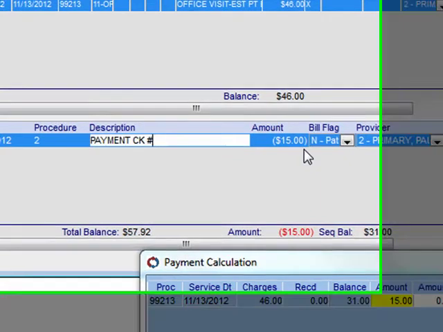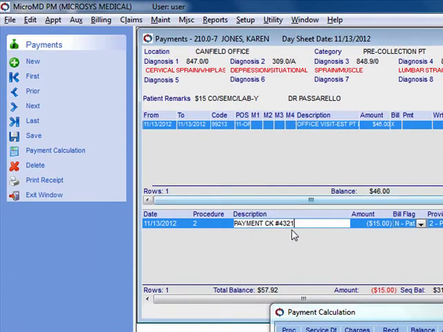And let's just say that the check number was 4321. I want to put my check number, because if I ever want to conduct a search on that check number, I want this particular payment to come up. And so when I'm done, I'm going to hit save.